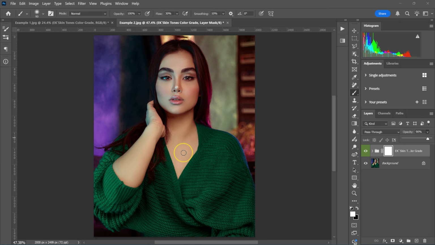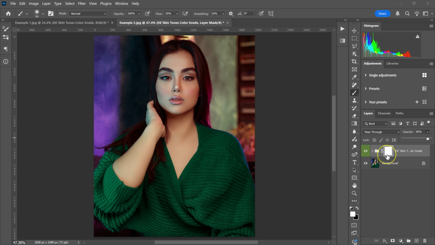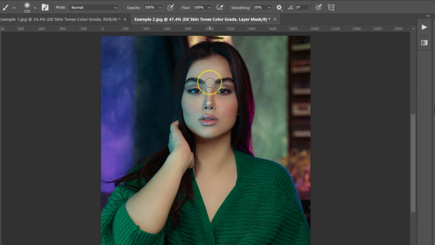So if I just want this effect to be on my model's skin and not on my background here, I'm going to make sure the layer mask here is selected, and then I'm going to hold Control or Command and then press I on the keyboard to invert the layer mask like this. Everything is already selected and set for me. I'm just going to go on top here and take the flow back to 100%, make the brush a little bit bigger using the brackets on the keyboard, and then just paint on my model's skin.